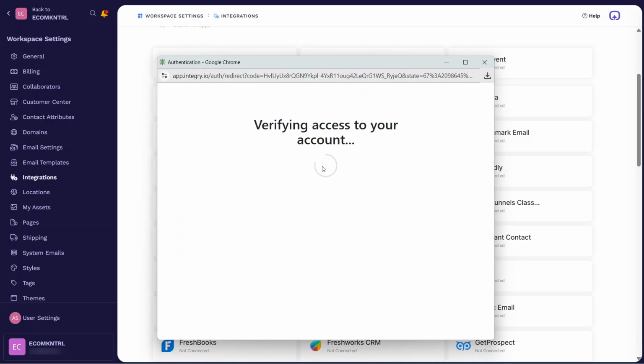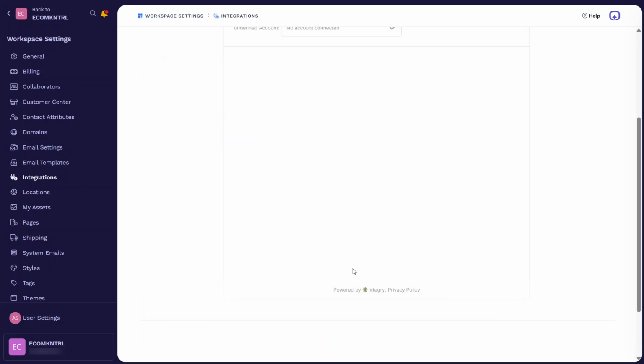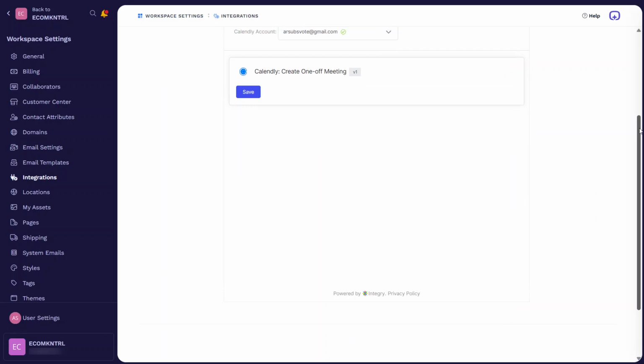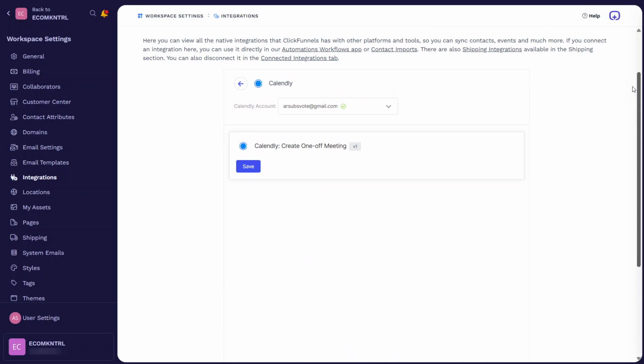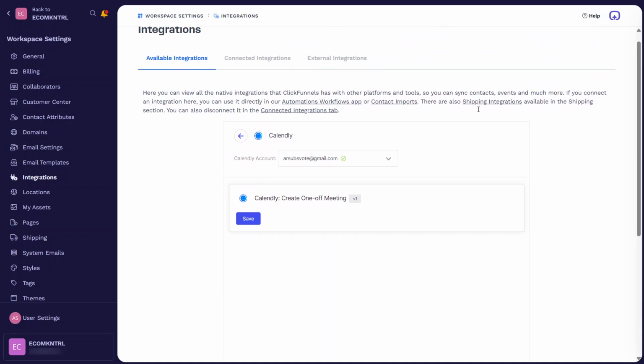This is a standard permission step so the two platforms can share information like your event types and availability. Make sure to review the permission message, and when you're comfortable, click to allow or authorize the connection. When you confirm that, your ClickFunnels page will reload. After the reload, you should now see that your Calendly account is connected within the integrations area. At this point, don't forget to click the Save button so the connection is stored properly.